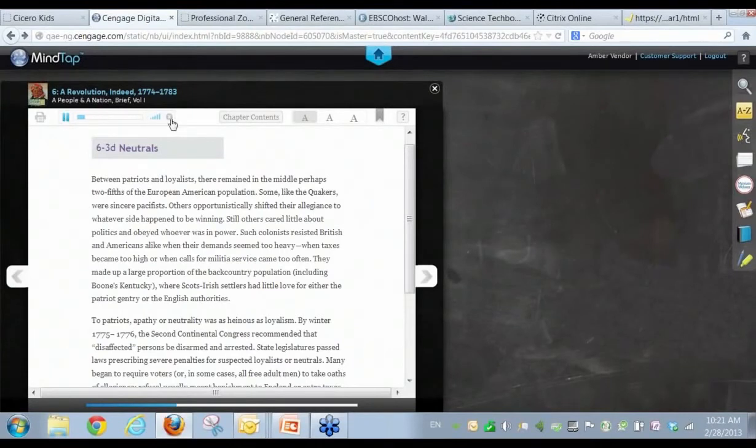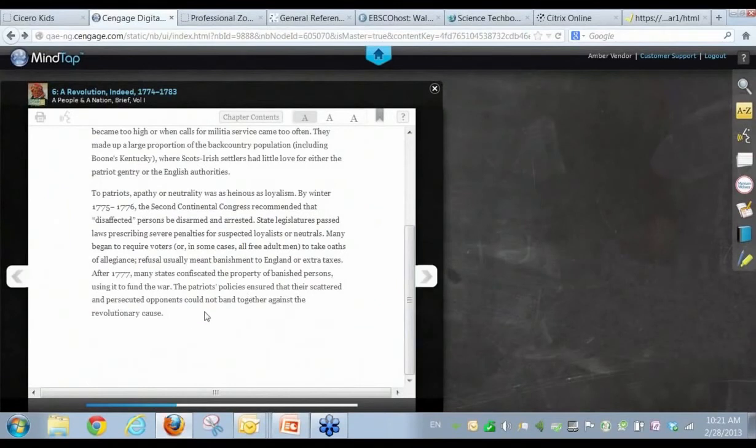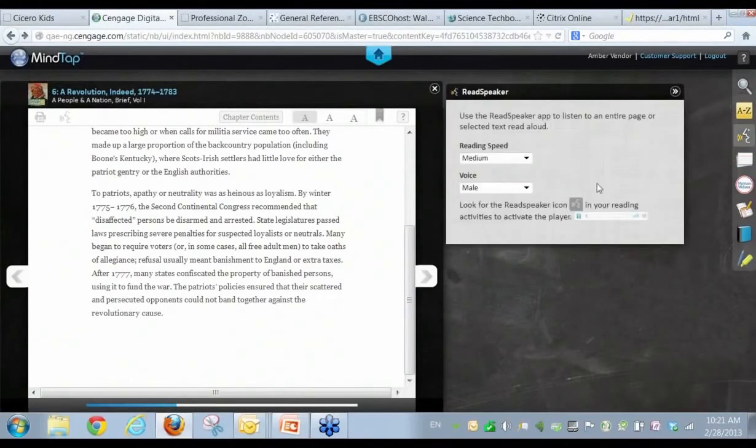Some, like the Quakers. This will actually read the entire chapter in the book for the end user. I don't have time to show you, but as the page moves on, the actual reading will continue, because here we're only looking at maybe 1,000 words. So when the reading gets to the end of this page, the page would move on and the reading would continue.